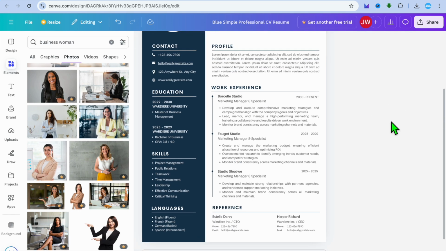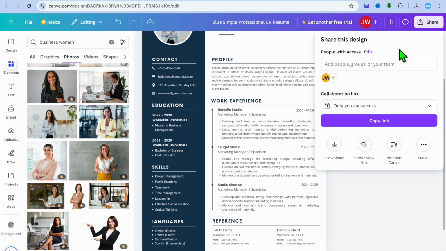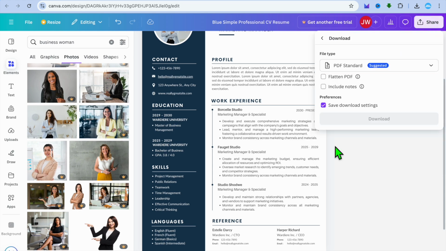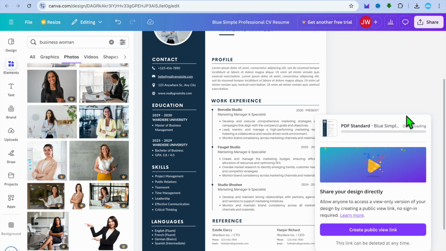Once you're finished, all you'll need to do now is tap on share in the top right hand corner. Then you can tap on download. And if you want the links to be clickable, you will need to download it in the PDF format. So you're going to select PDF and then tap on download. So we'll do that real quick.